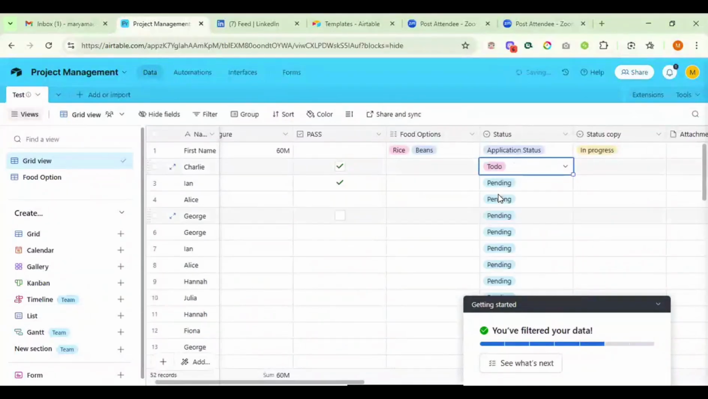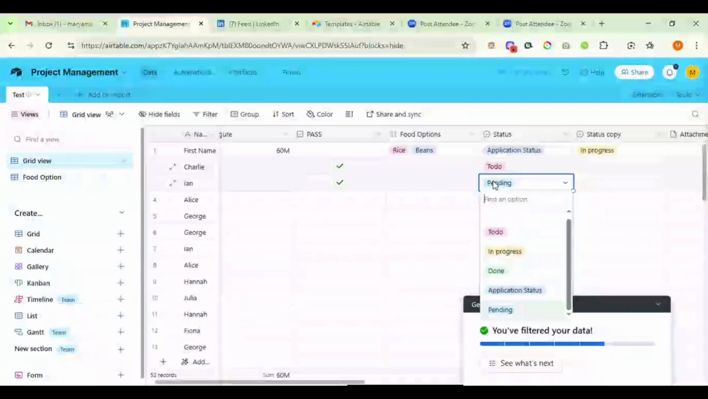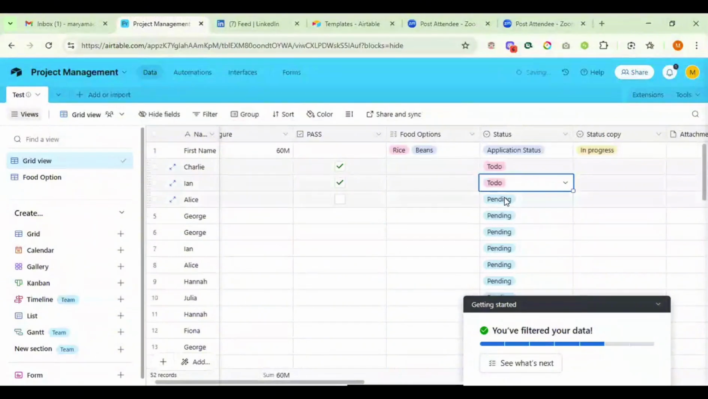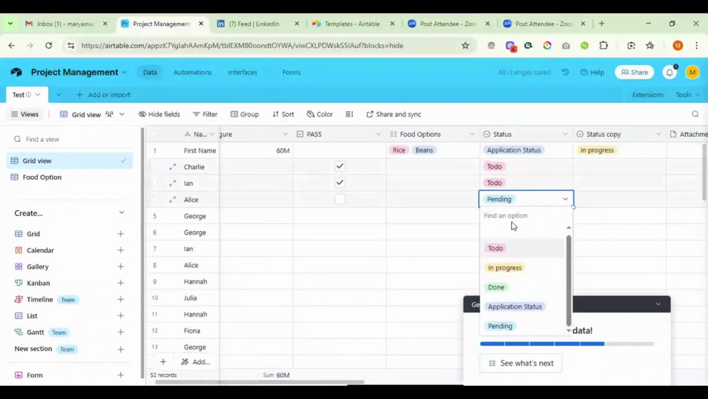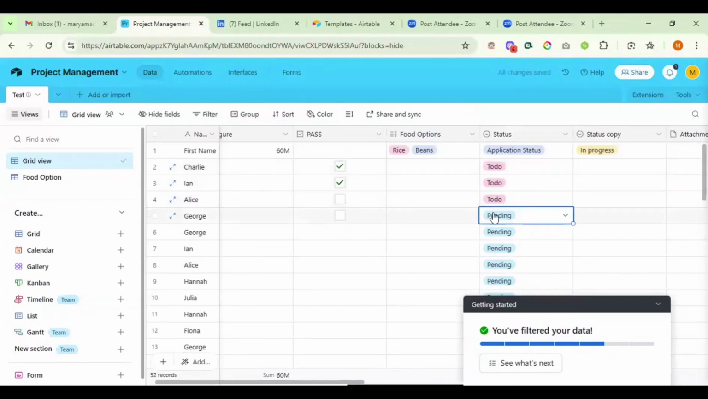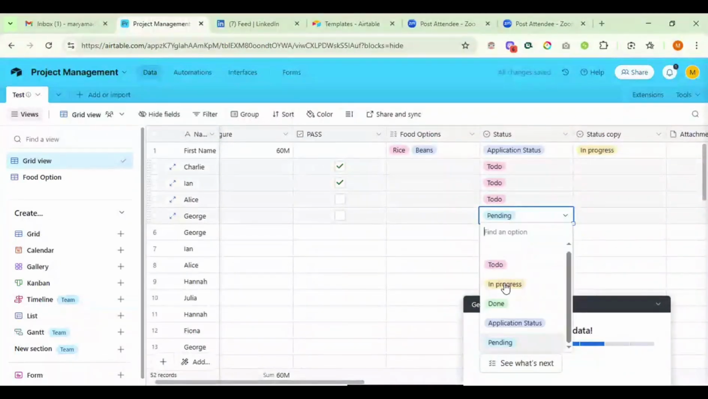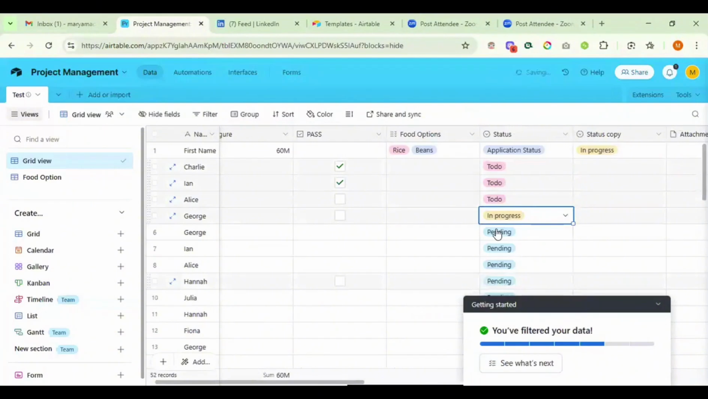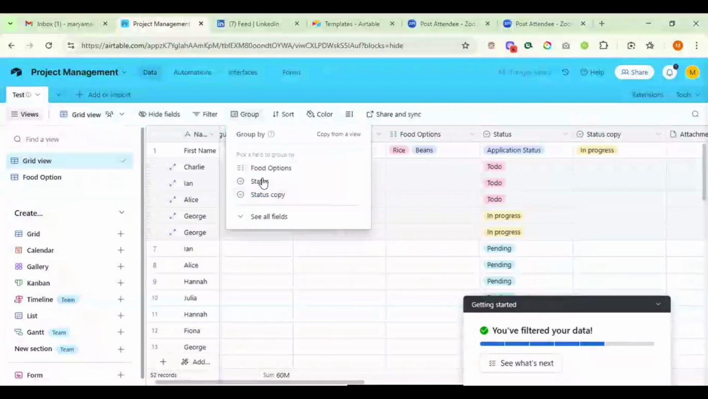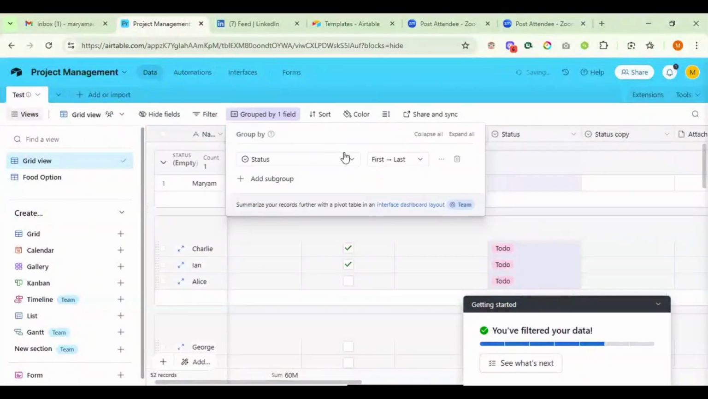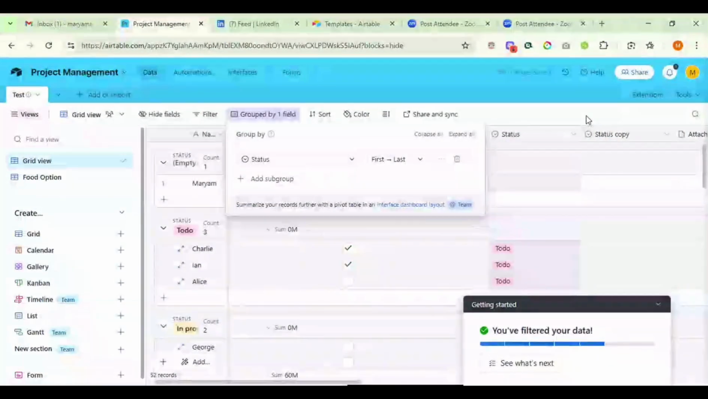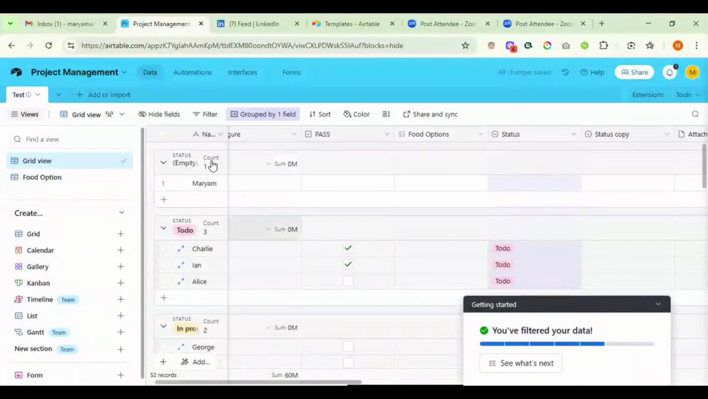So let's use it: to do, just have an idea of how to do, in progress. And the last one, in progress. Okay, so let's group it according to that status. You can see. So the first one is empty for fields that are empty.